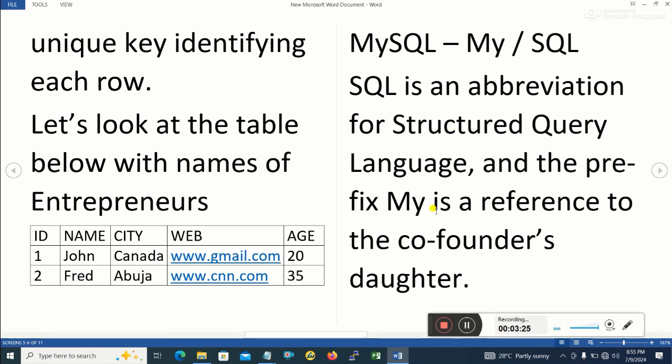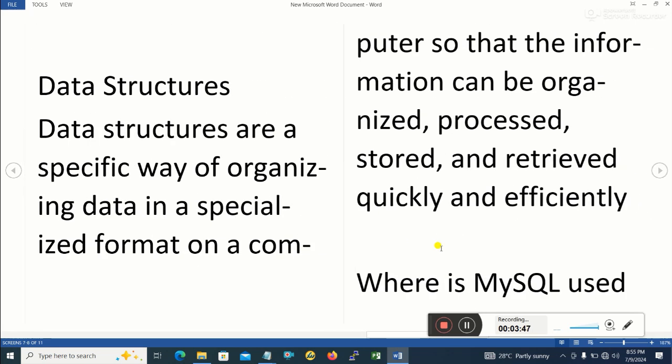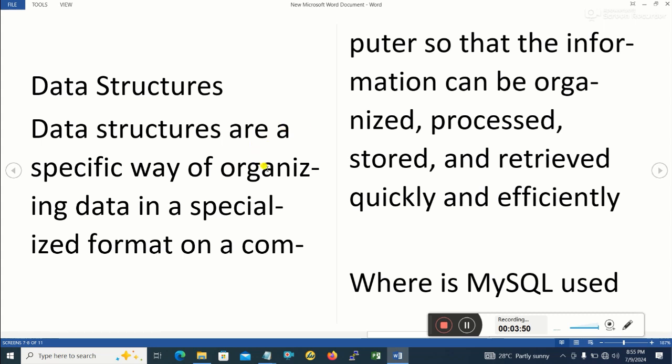And the other word, My, is referencing the co-founder's daughter. So the person that developed MySQL as a database software associated his daughter's name with the database. Now, data structures are specific ways of organizing data in a specialized format on the computer so that information can be organized, processed, stored, and retrieved quickly and efficiently.